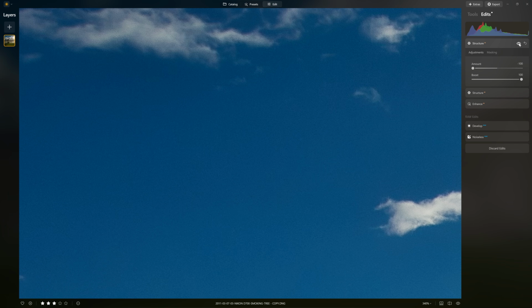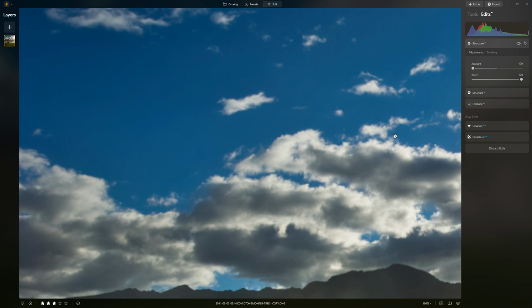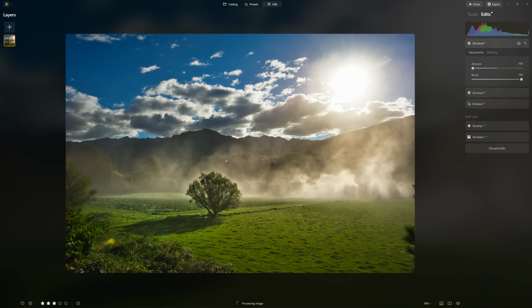Let's come right into those clouds at the top. Before and after. You can just see a softening off as I toggle the before and after. Like I say, super subtle, but sometimes it's these little subtleties that go a long way with your edit.